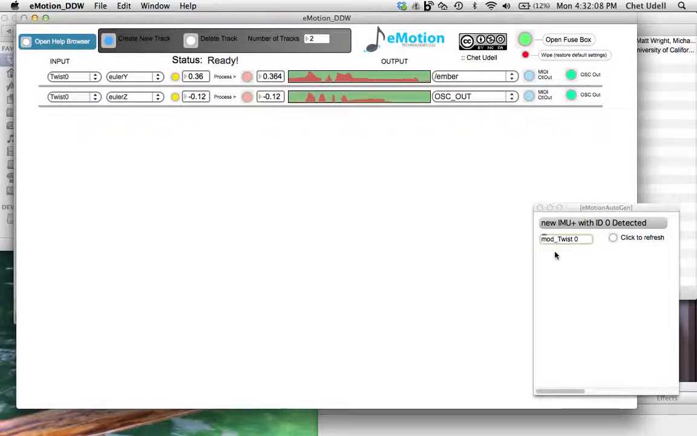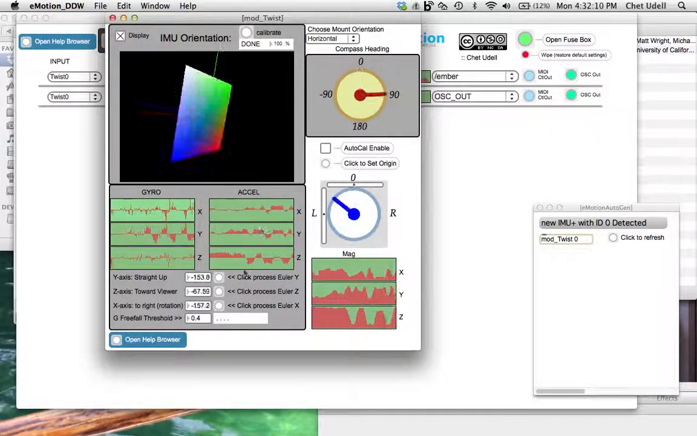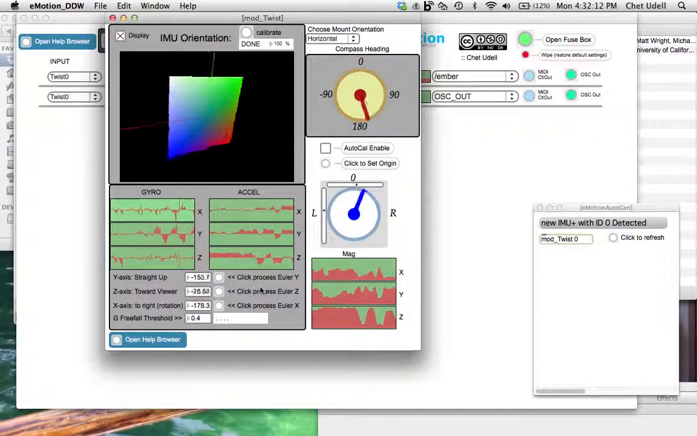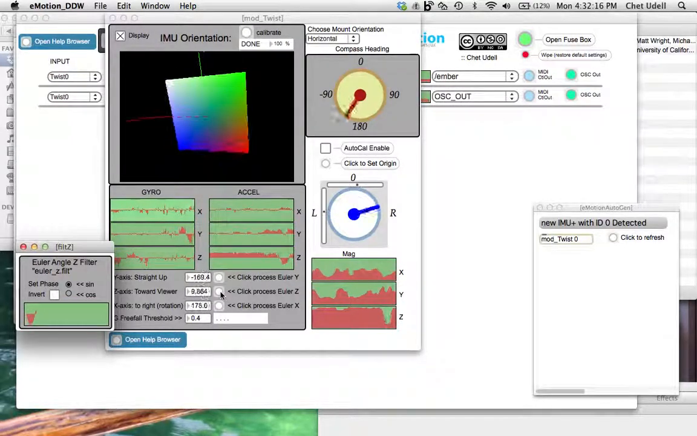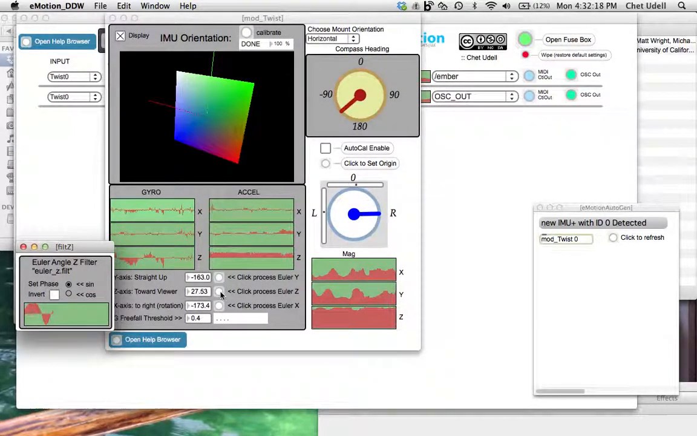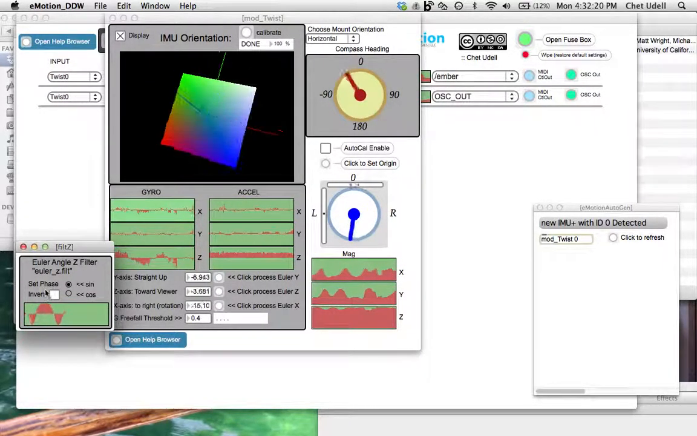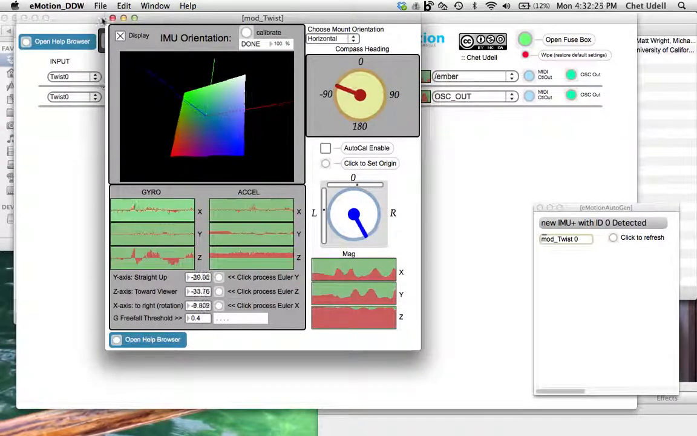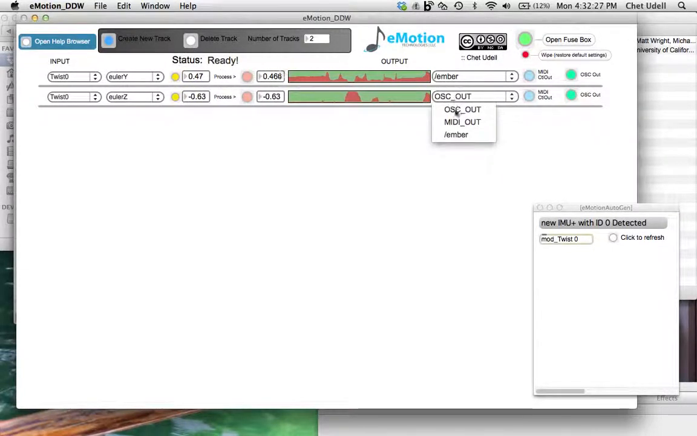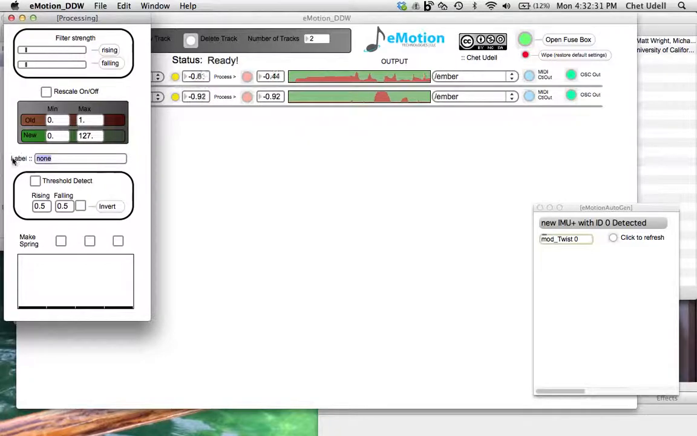And Euler Z simply refers to going around and around. This is my orientation toward the viewer. So as you can see, as I'm rotating around, I get this wave, and I can invert, I can change the phase, all that fun stuff. So now I'm going to send this to Ember 2. And I'm going to do my cat.